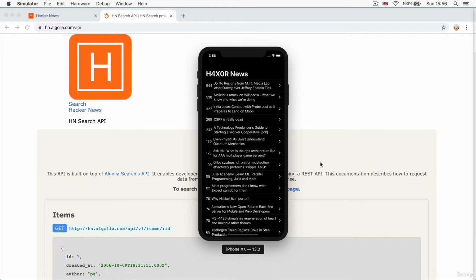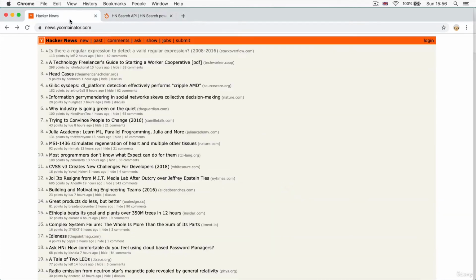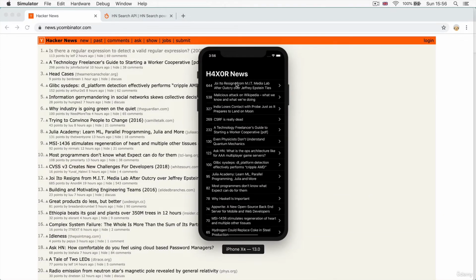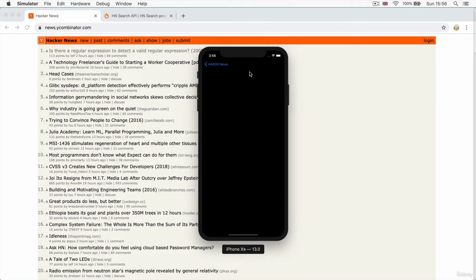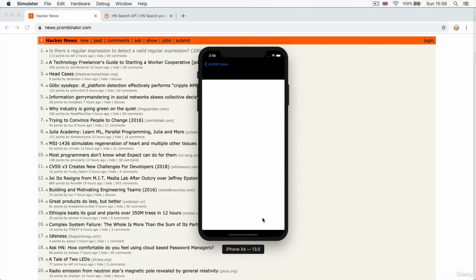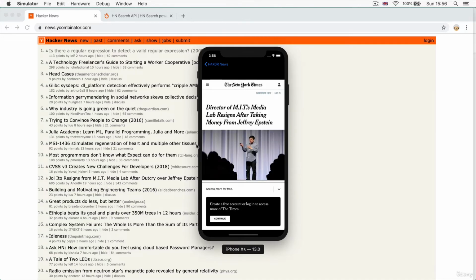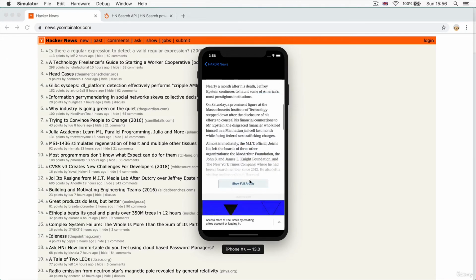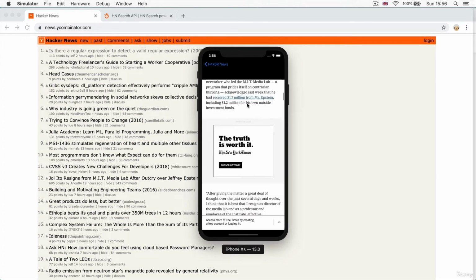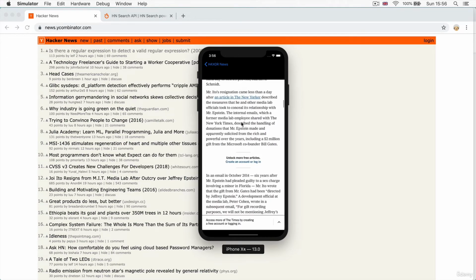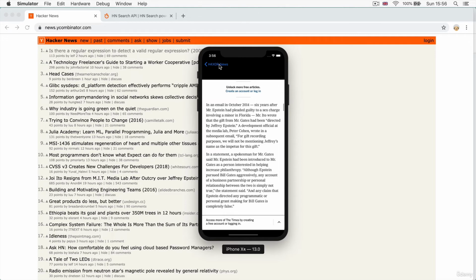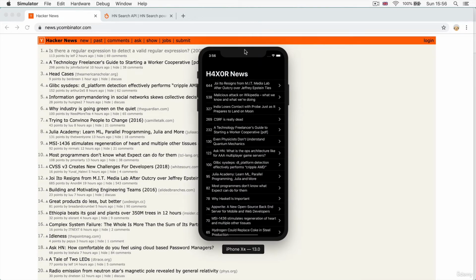So the interface is kept pretty simple. On the left hand side, we've got the upvotes and we've got the titles of the Hacker News posts in the middle. And then when you click on it, it takes you to a web view and shows you the actual article in a browser of sorts. And you can scroll through to read the full article. So whenever you need to update yourself on all things tech news, then you could use your Hacker News app.